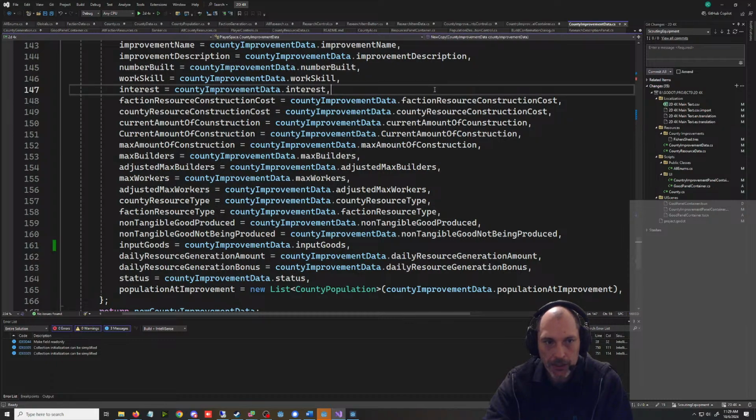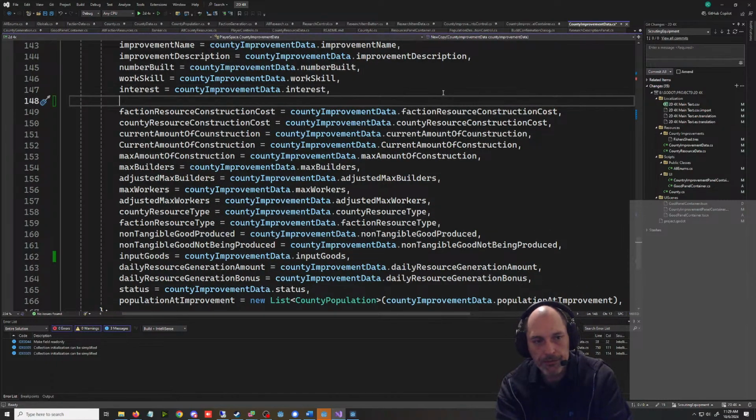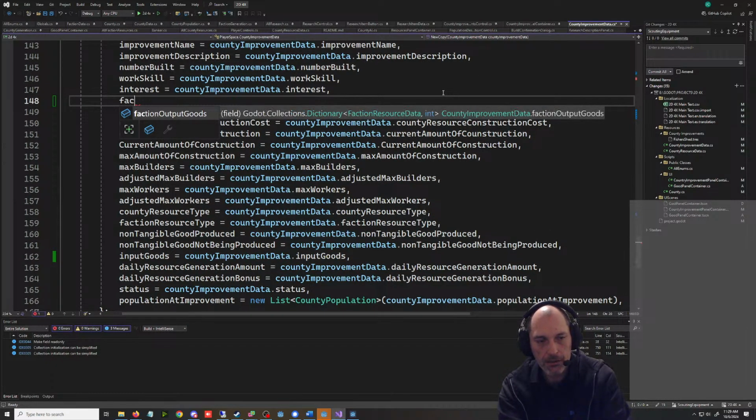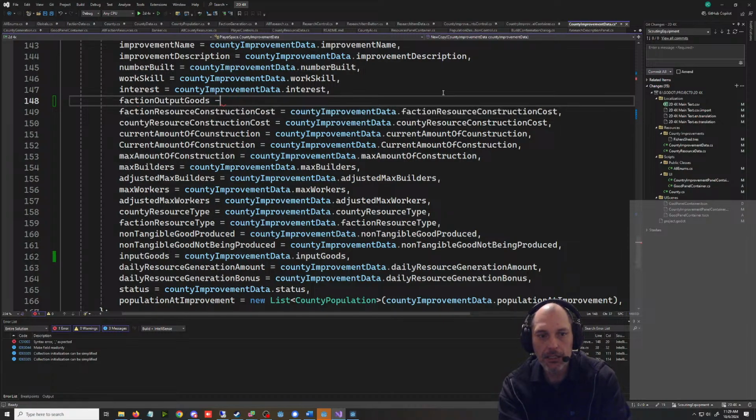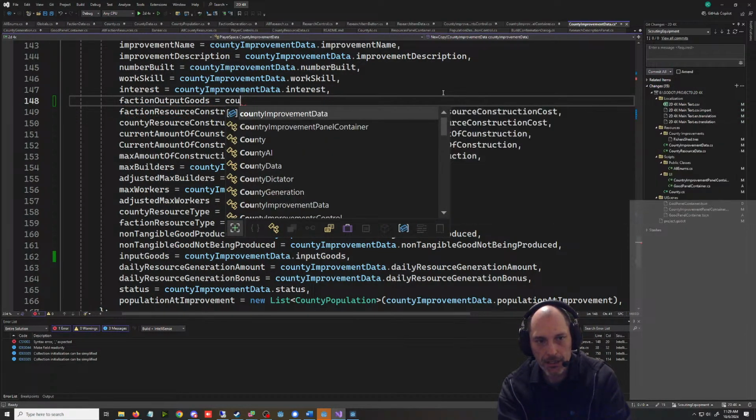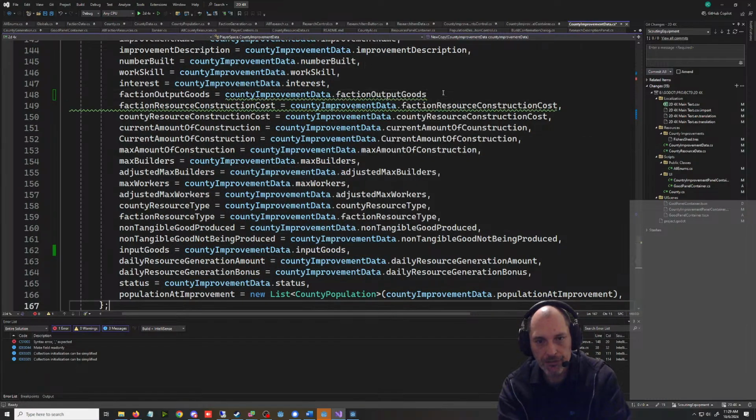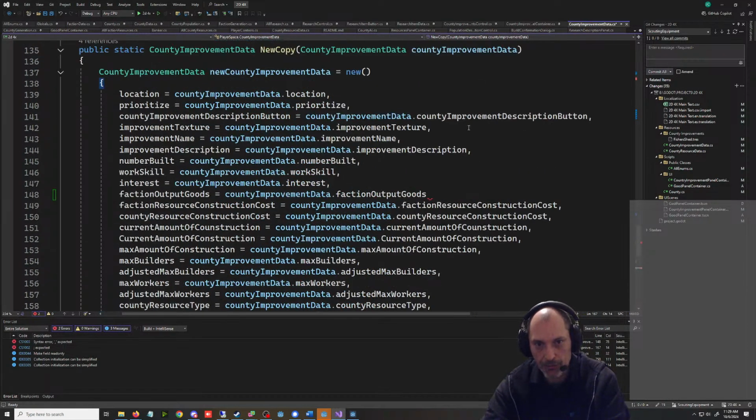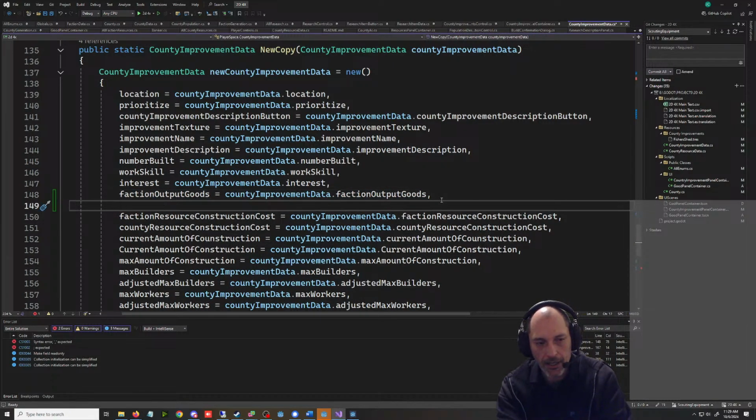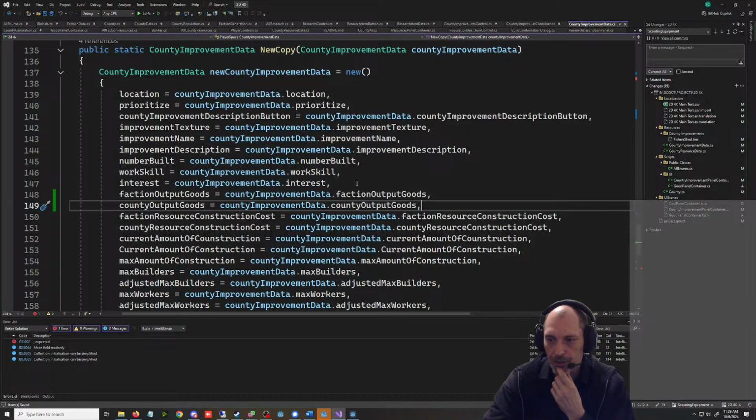Right here. So we're going to do faction outputs equals county. Come on, man. Come on, fingers. Oh my god. I do that. I hit the semicolon every time. County equals. And did I do faction first over here? I did.